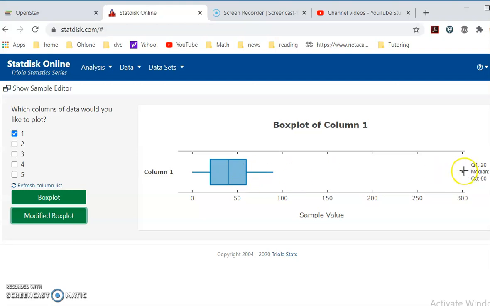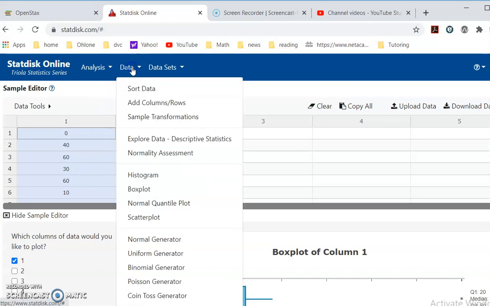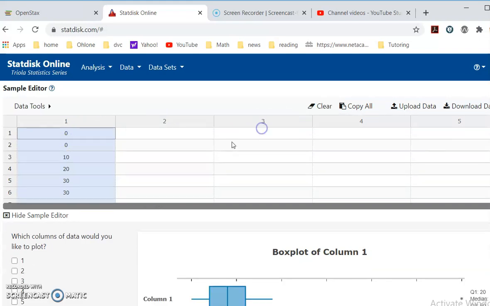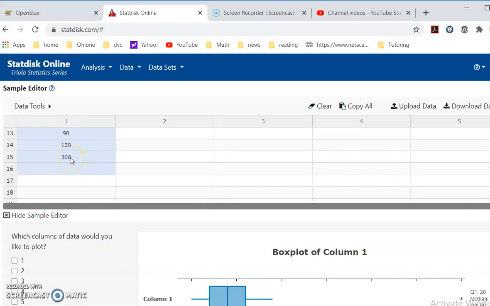So you know that there is only one, so it must be the highest number. How do I know what it is? You can go back to show your sample. This is 20, it's not my last number. It's the highest value, so you can sort them. Go to data, sort data, not all columns, just one column, select 1, and sort it. You will see that the highest is 300.